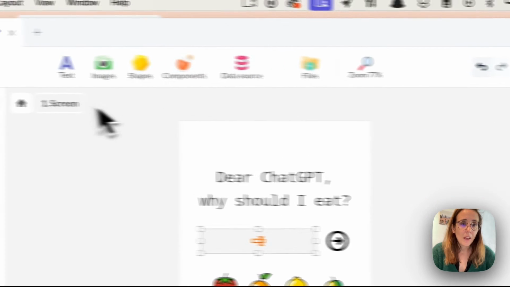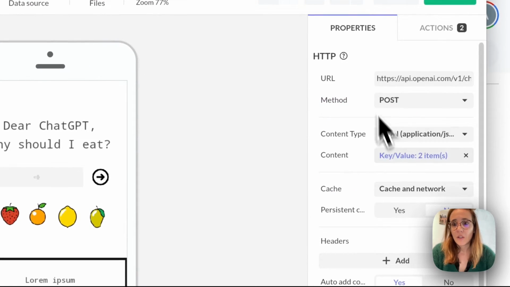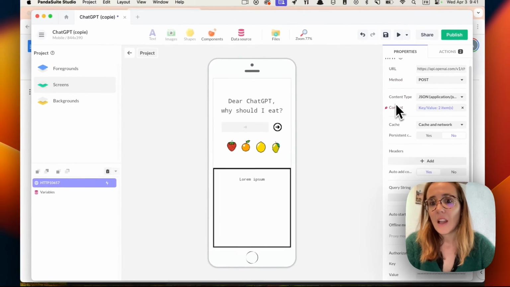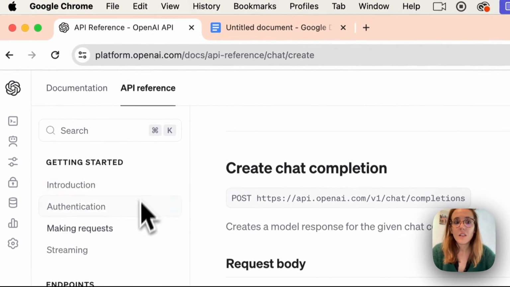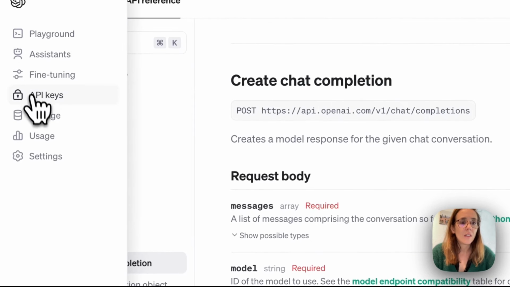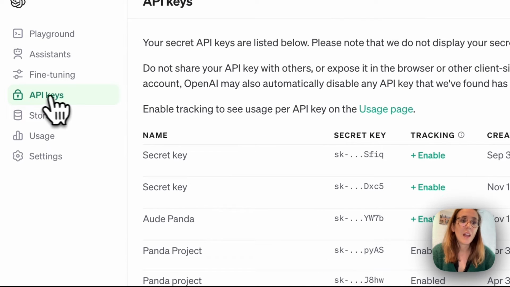So if I go back to the HTTP component here, we've got some information about the URL, the content type, but there is also the API key with the authorization and the specific value you need to use. So to have this information, this is highly confidential, and this is something that you need to keep for yourself.